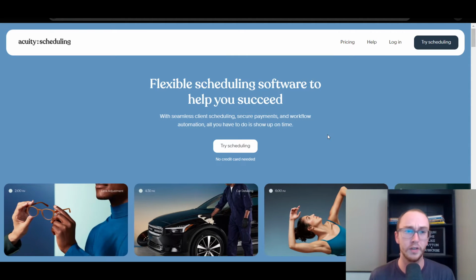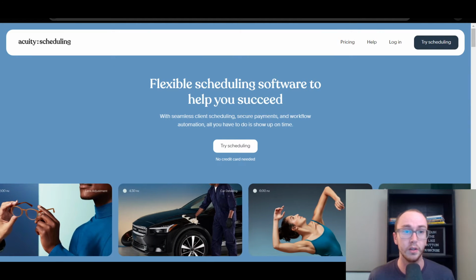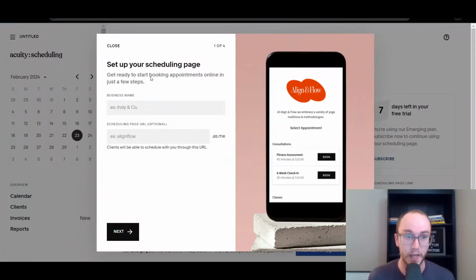So first things first, I do want to mention that Acuity Scheduling is owned by Squarespace, and this is the screen that you will be prompted with when you first sign up with Acuity Scheduling.